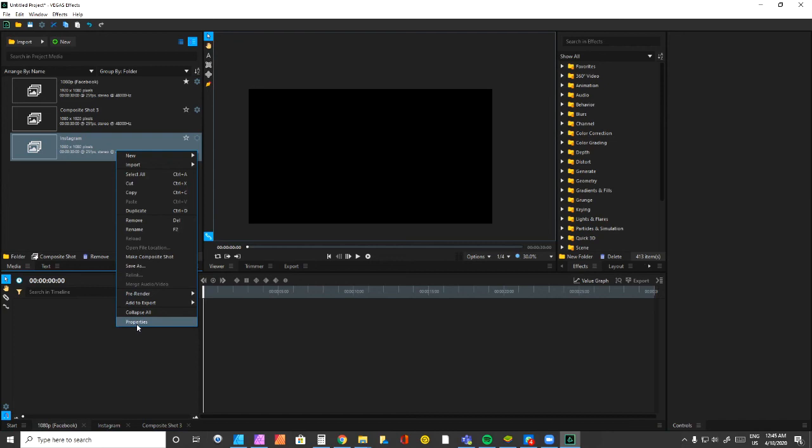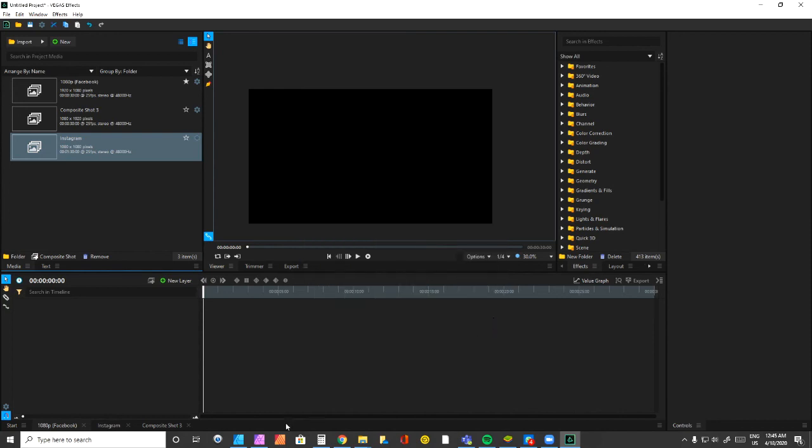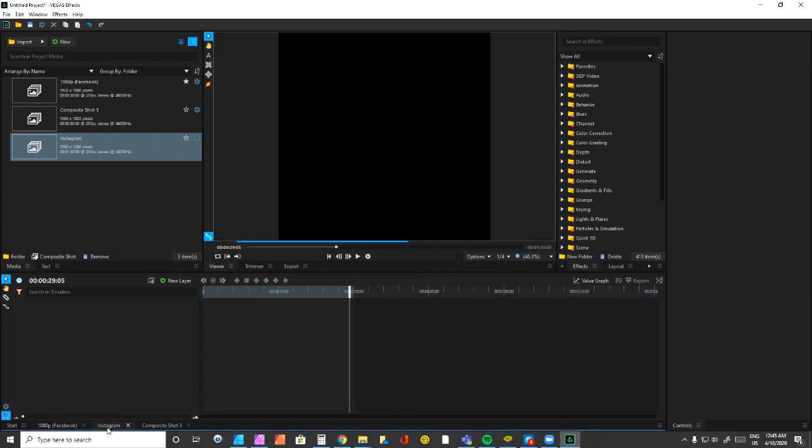But if I were to go to the Instagram one and change it over to a minute and 30 seconds, if I go over to the Instagram tab, I'll notice that this has magically expanded. So this is just a brief look at how you typically open projects in Vegas Effects.